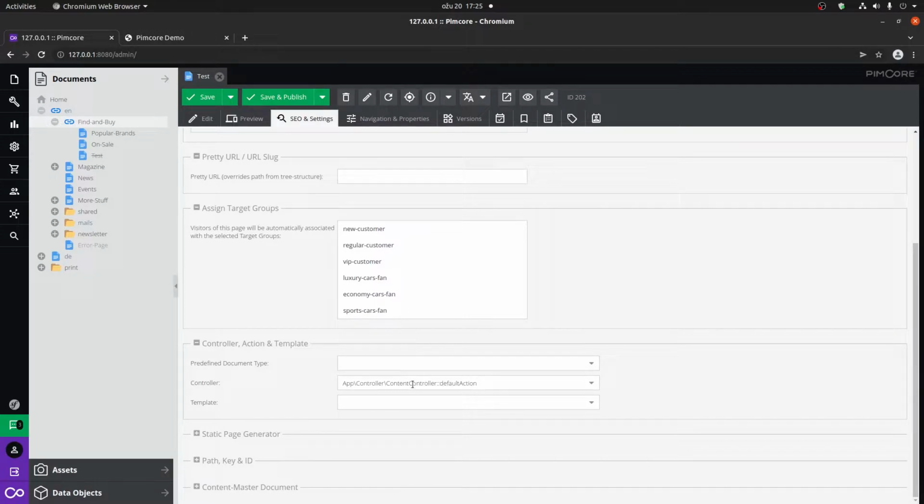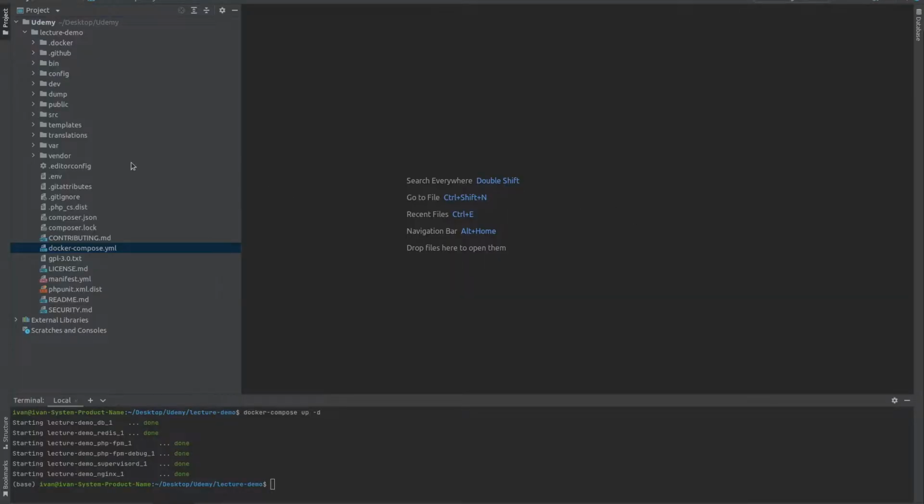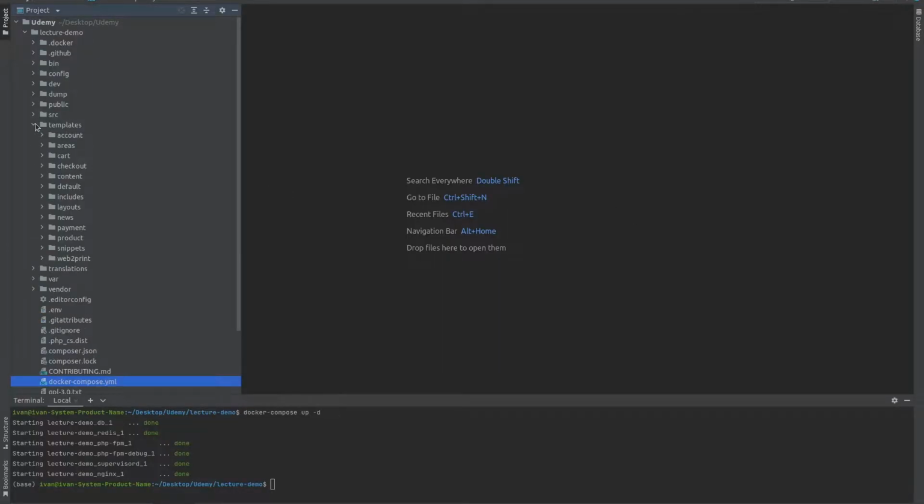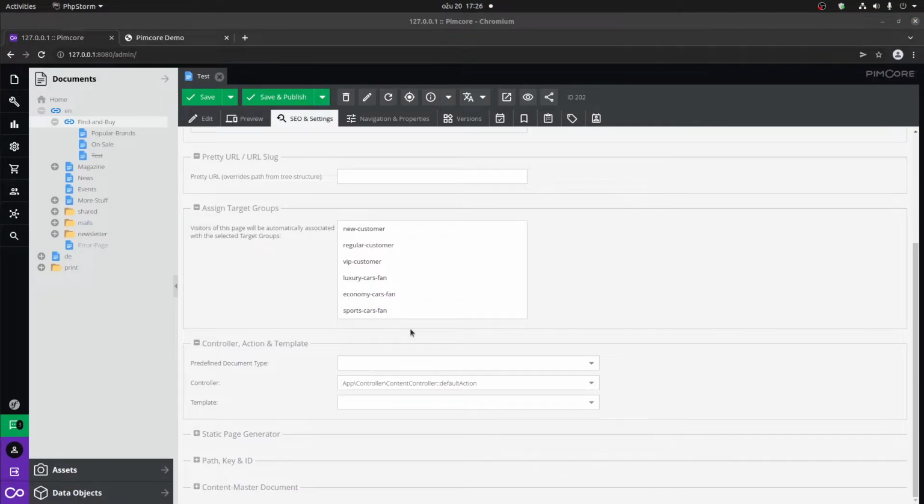If you're using the content controller and the default action, this means that within your project, let me show you, in your templates folder, you have a content folder. This is the naming system. So if you have a content controller, you should have a content folder. And under it, we should have a default.html.twig template. If you're using this naming system, you don't have to define the name of the template.